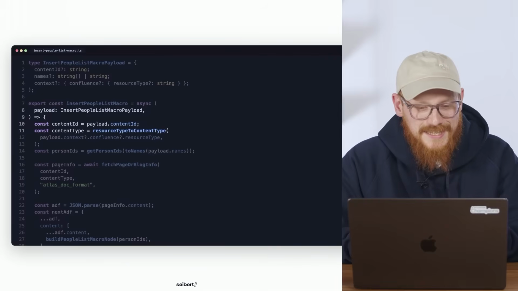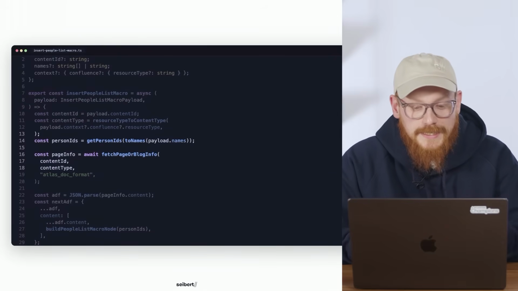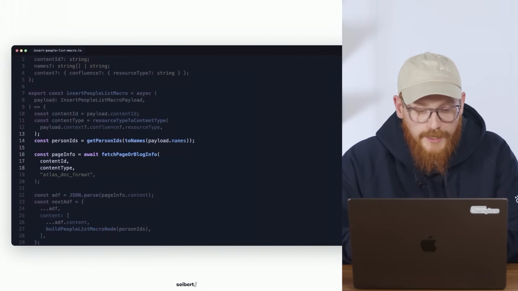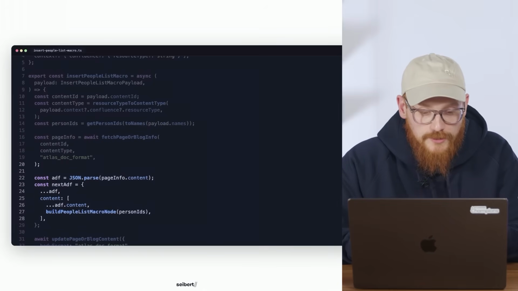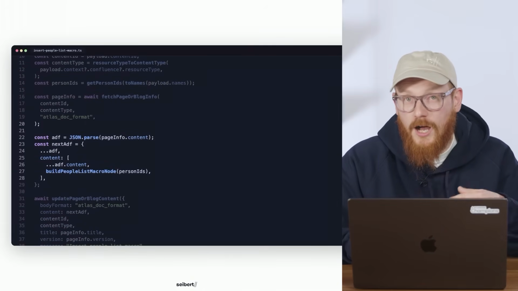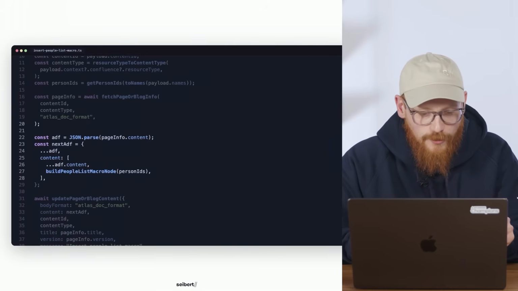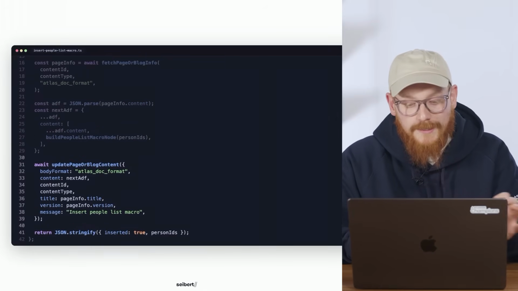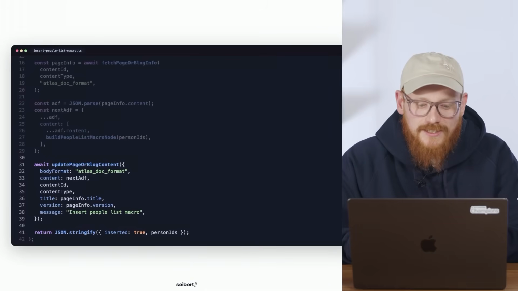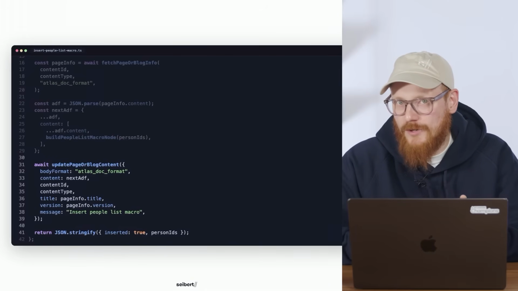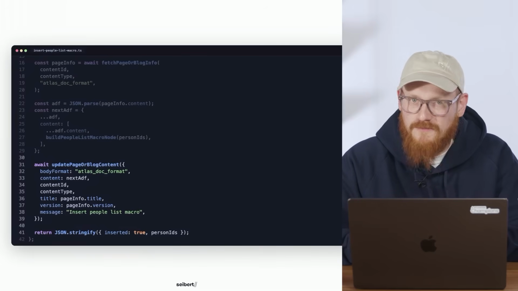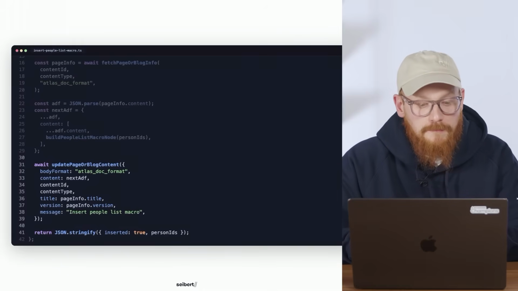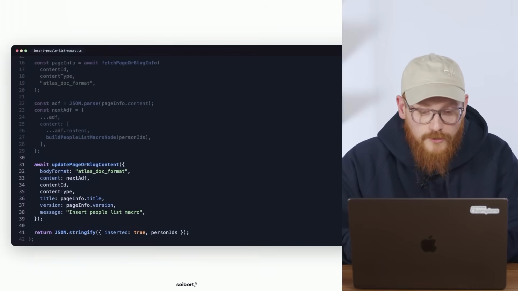So what you need to do is implement a function that gets the person IDs based on the input, based on the full name. Then we need to fetch the whole page, parse its content, the ADF format, Atlassian document format, update this ADF and write it back. This looks simple. In my case, Rovo Studio struggled a bit to achieve this, though it's possible, and you will be able to do that in a one-shot prompt by just giving it this code example.